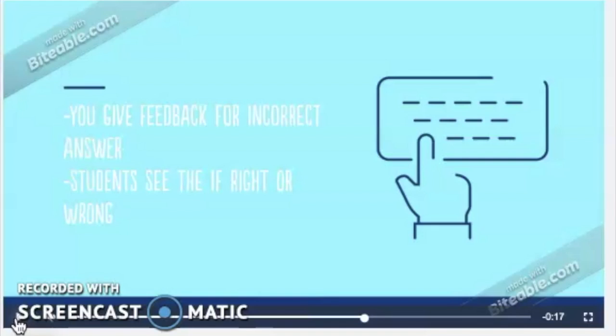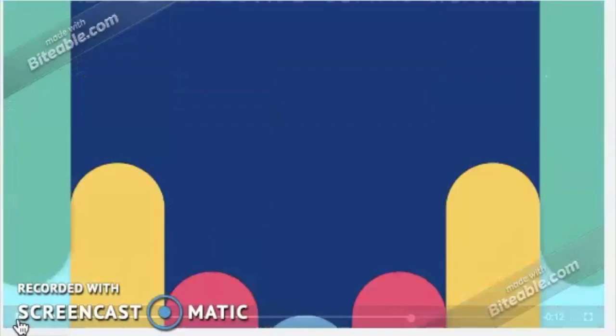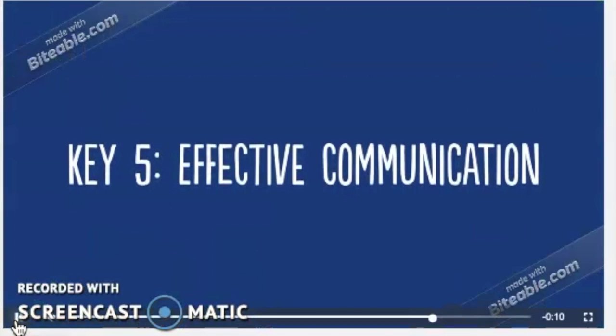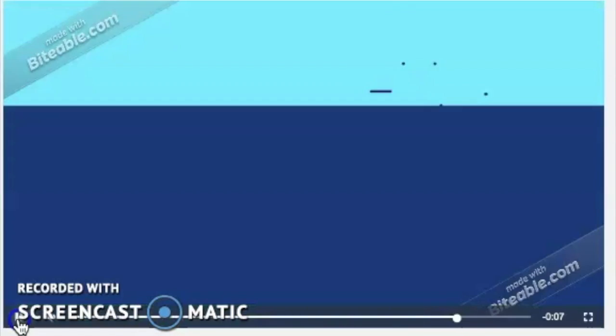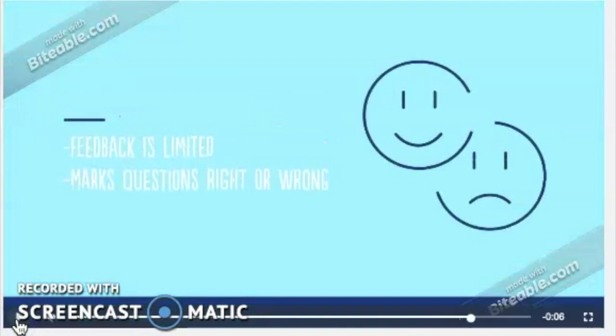I do believe the downside is that when you are putting in your feedback, if you are entering it, it's a very one specific kind of feedback, so you're not really giving feedback that's specific to wherever the student struggled. You're only giving a general feedback or an assumption of where they struggled. Key 5 is effective communication. You are allowed to give feedback, and like I said, it is limited, and it does mark for right or wrong for students as you finish it.